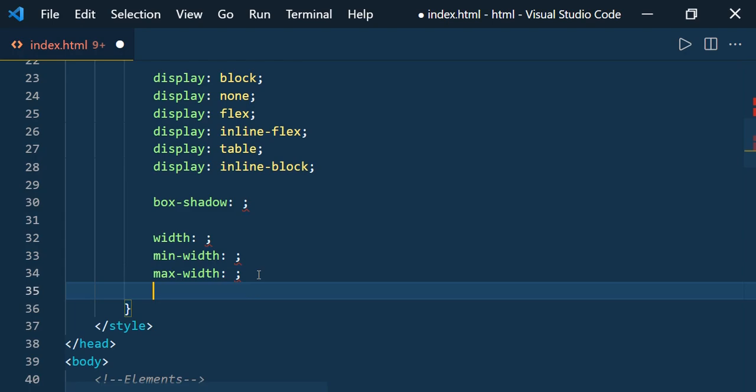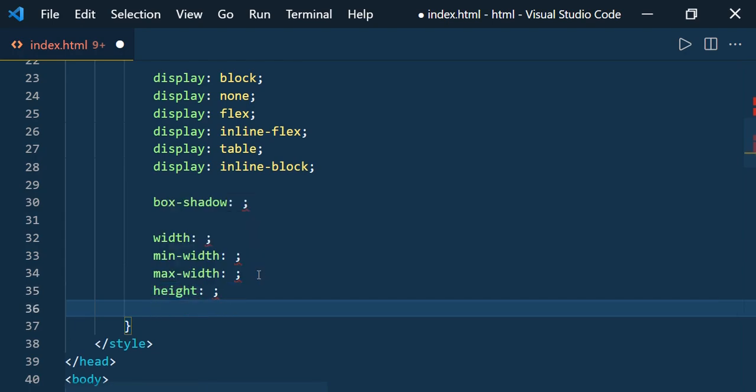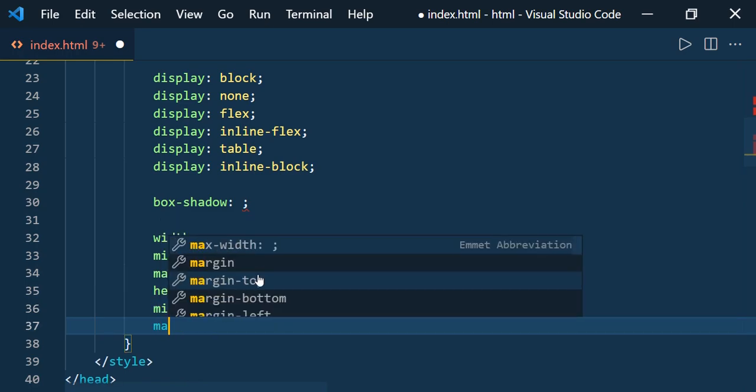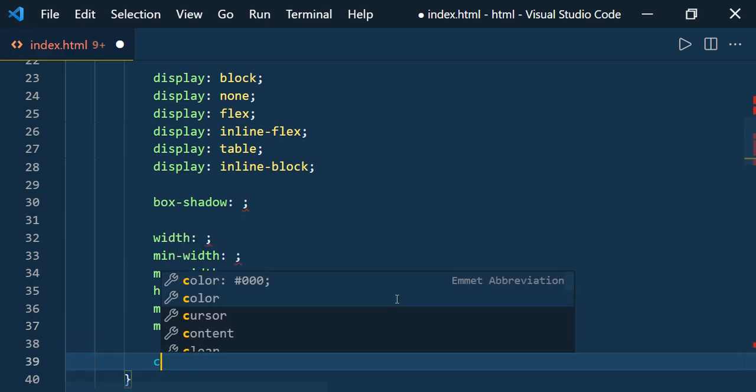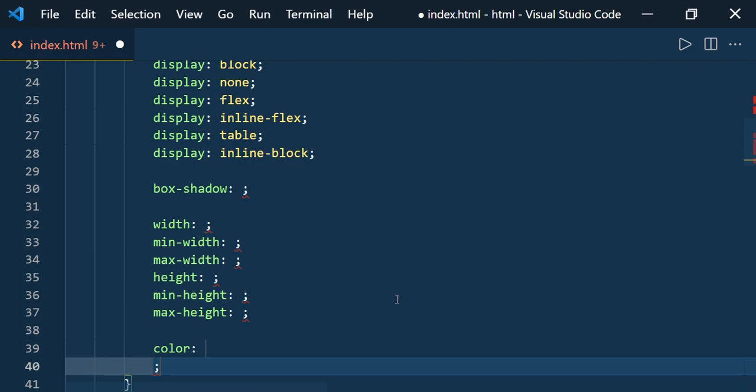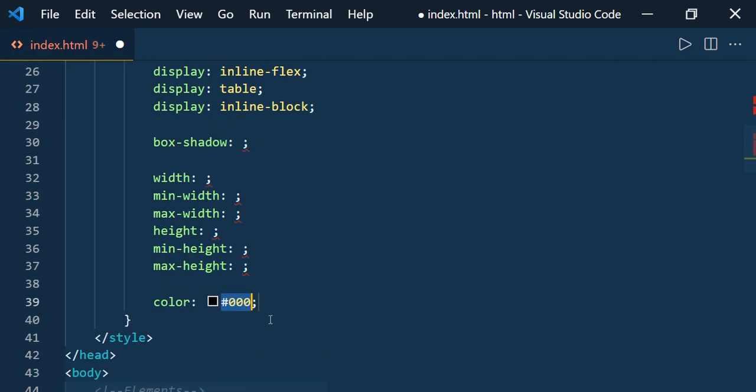And the same way you can write height, H for height, and minimum height MH, minimum height, and the same way MAH is maximum height. For color you can write just C, enter color, and the default value is 000.